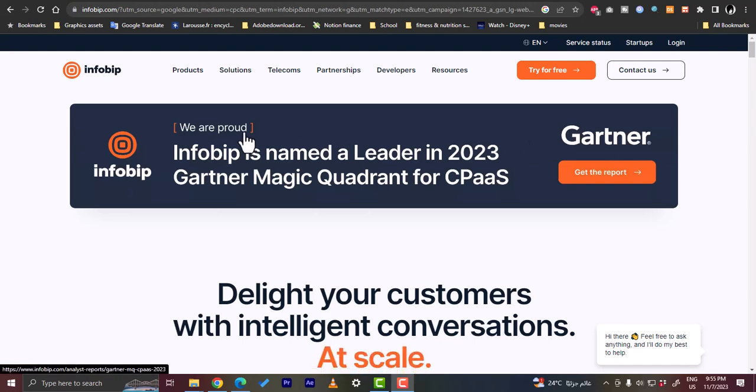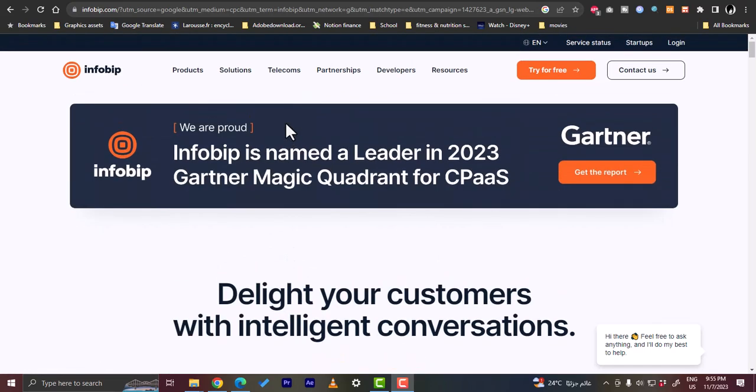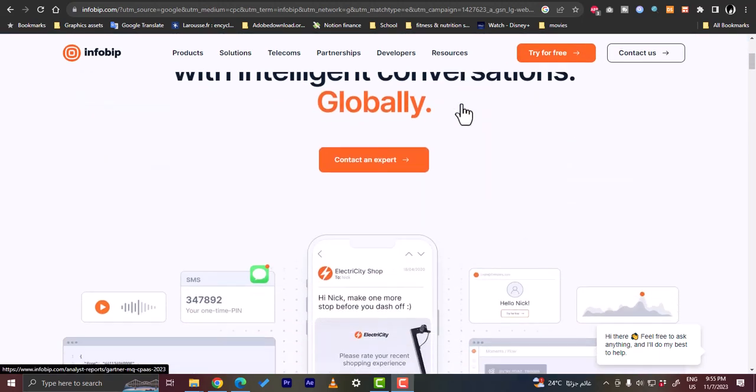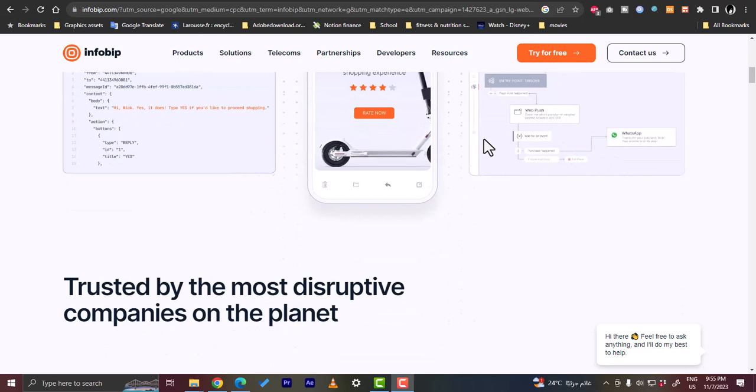First you need to go to their website, that's infobip.com, and it will let you land on this page right here. So here you have the option to try it for free or contact them if you have any problems. And if you scroll down, you'll find here some features of the platform, like voice, SMS and other interaction methods.